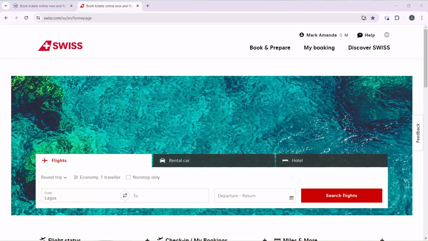Hello, in this tutorial, I'll show you how to add extra baggage in Swiss Air. The first thing I'd like you to do is to launch your Swiss Air account, which of course I have done right here. Next thing is, how can you create an account in Swiss Air? I'm going to show you quite shortly.